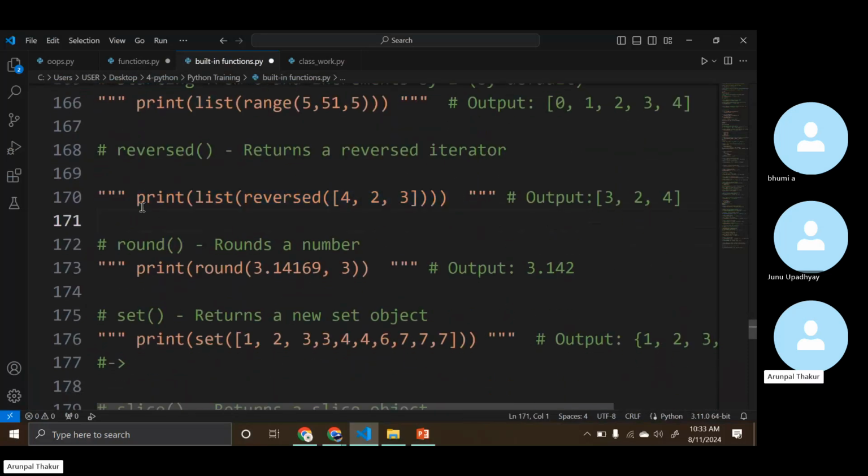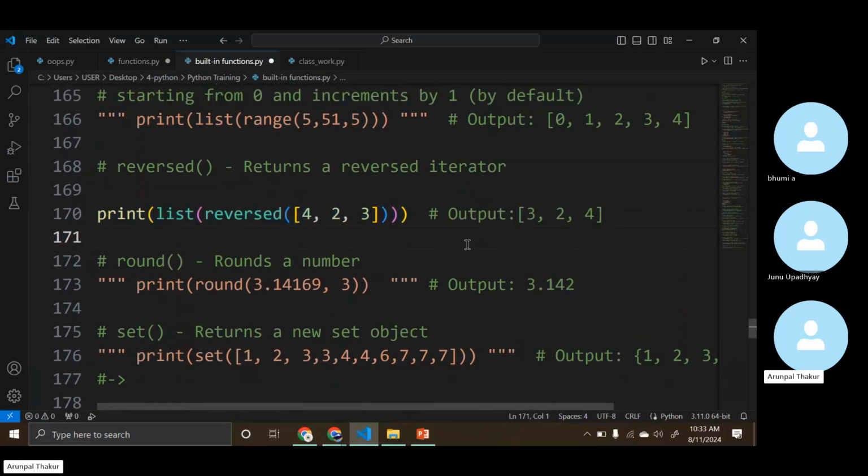It will reverse the numbers. See, it is not sorting it, it is just reversing it. 4 to 3, 3 to 4. Got it? Only the reverse of whatever elements, in whatever order it is given. Reverse of that. Clear?